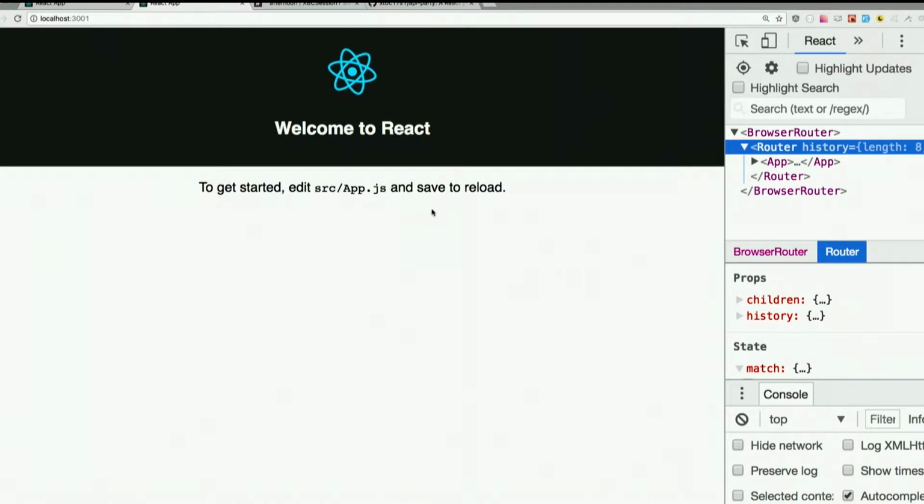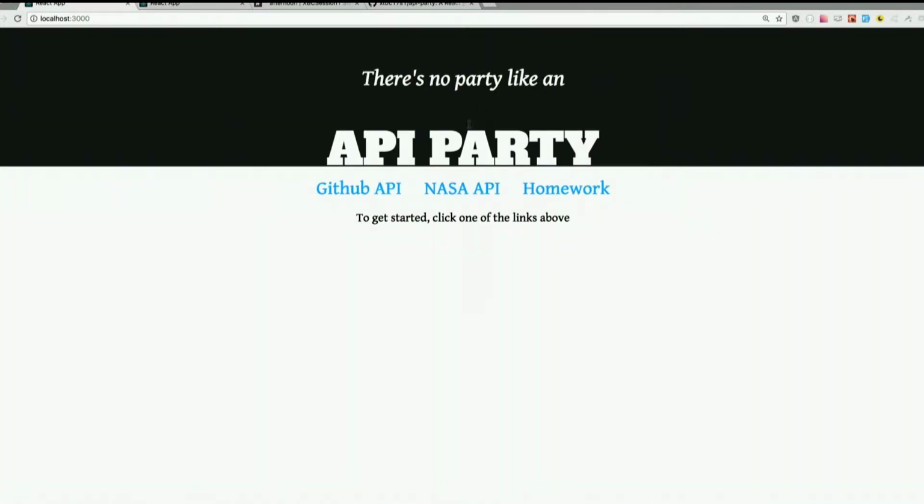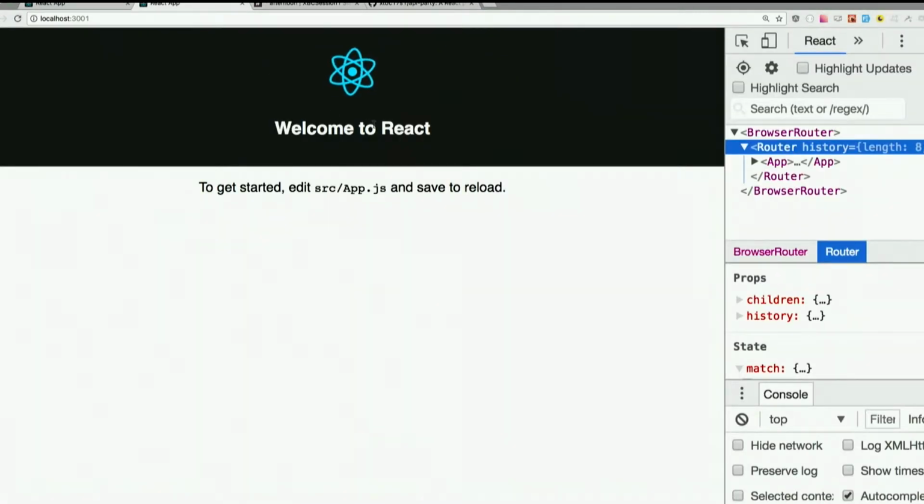All right, so we want this to not look like this. We want it to look like this, right? So any thoughts on what the first thing we should do is? What's the simplest thing? Change the header? Yeah, good call.